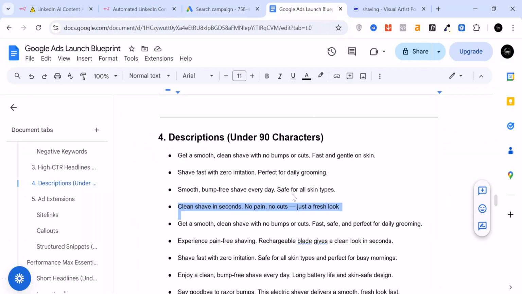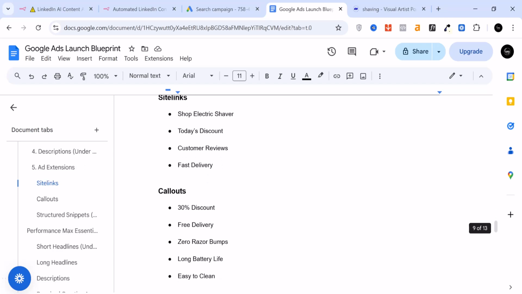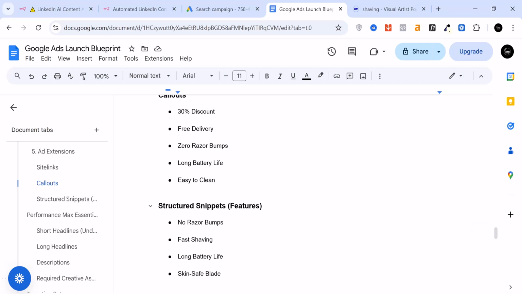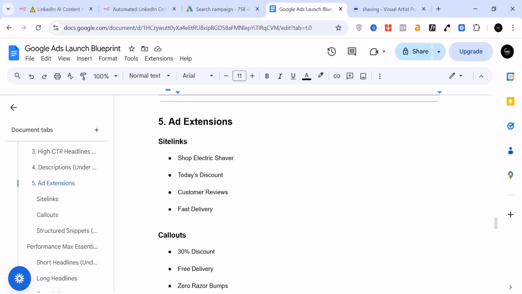So also in the documents here, I have created some extensions. All these things, they are called extensions. So you can add site links, you can add callouts, and then you can add structured snippets and all of that. So I'm just going to show you how to add site links, and we can just proceed.